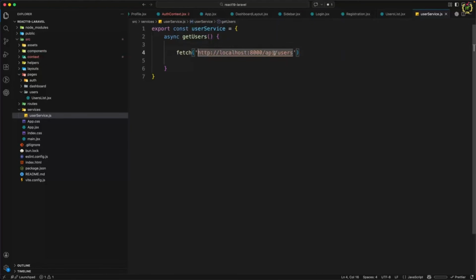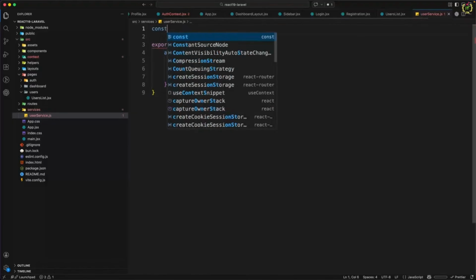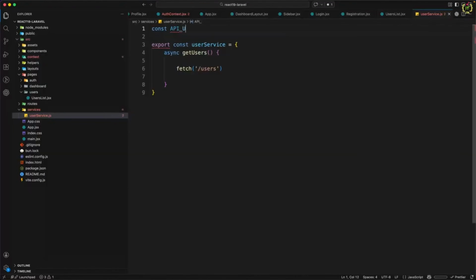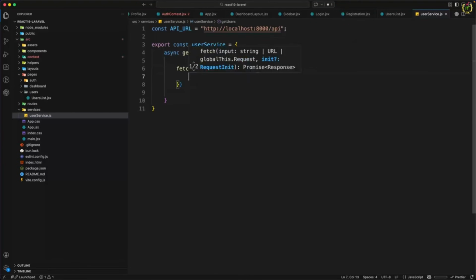Now our backend API URL is common for every API, right? So what I will do, I will keep it in a variable as of now, just like const API_URL, and I will paste it like this. And I will use this variable here. So I will use a backtick, ${API_URL}/users, and inside this we have to pass the headers, meaning authorization and accept content.